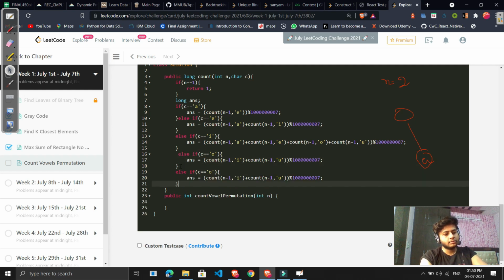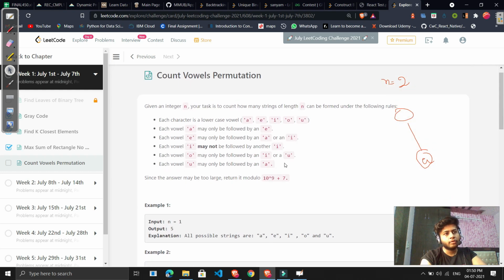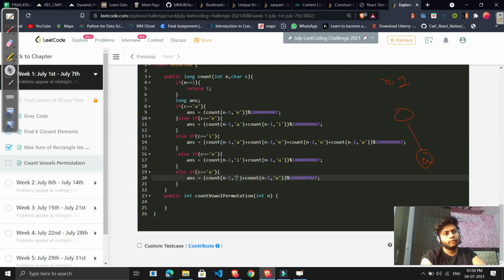And last, that's U. For the U, what we can call is the A. You can call for the A only, not the other. Okay, this is the recursive approach. It will work fine if we run it, but it will fail on long test cases, it will give the TLE. So what we are going to do is make a hash map. If the answer is already in the hash map, we will just return it.